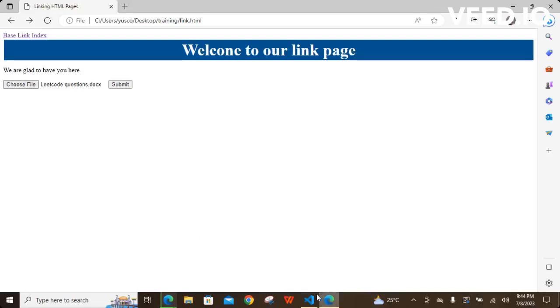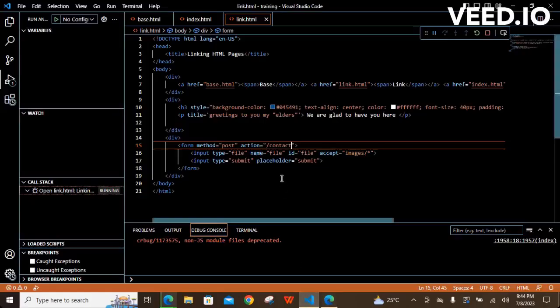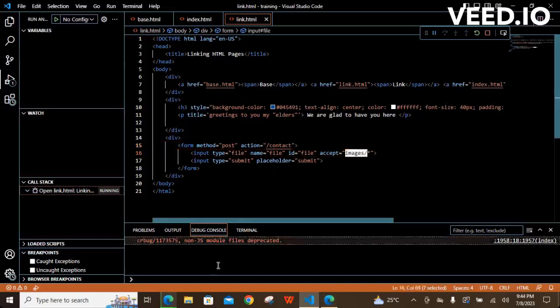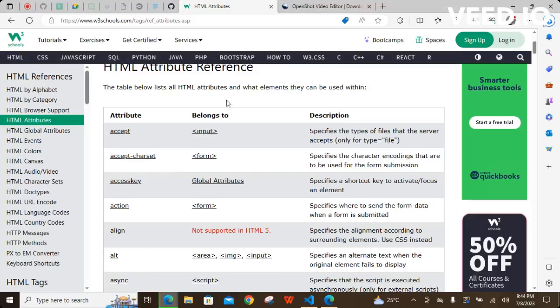But when you are working with the server side, it will surely be done because this will not accept anything aside images. That is that on that.